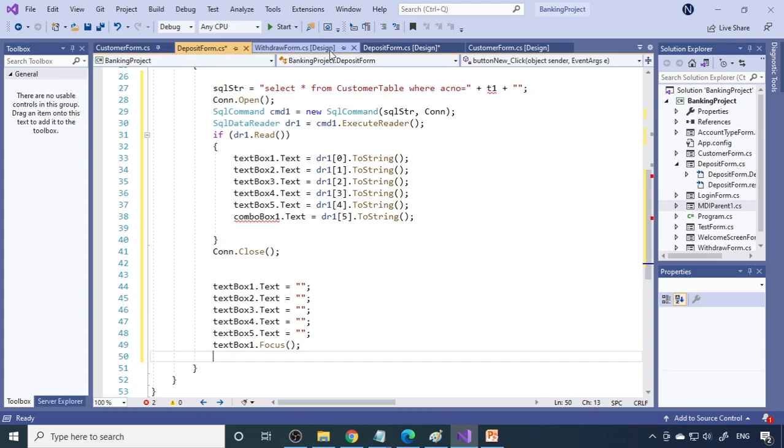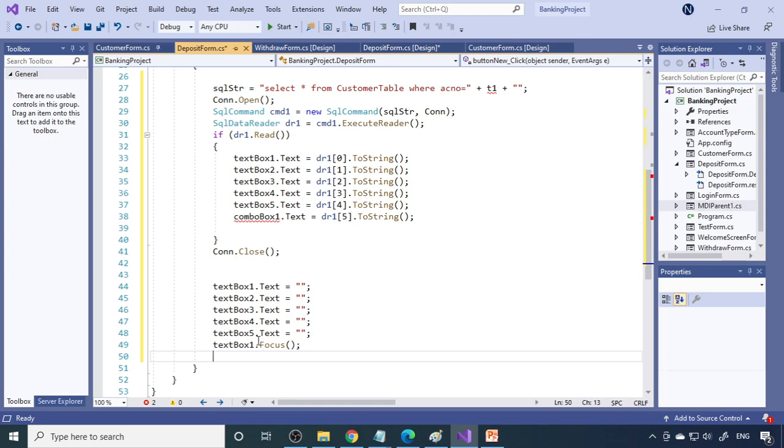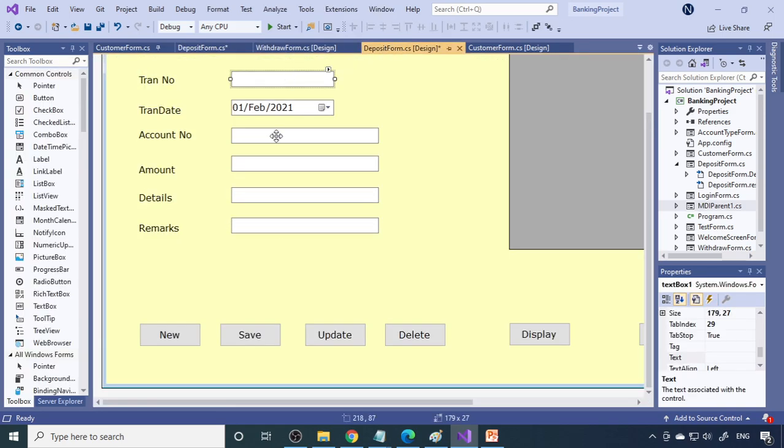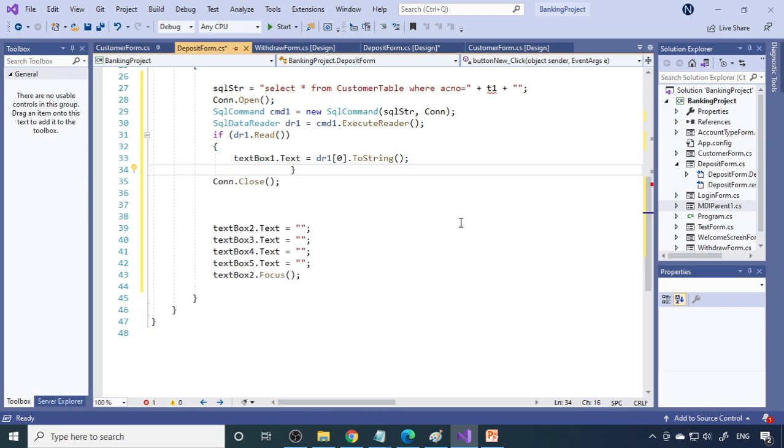So how many text boxes? So this is not required. 1, 2, 3, 4. So totally 5 are there. So 5 text boxes. Now you don't need to focus to this one. You need to focus here. So text box 2 dot focus. And no need to clear this because we are only passing the value over here. So therefore no need to clear that one.